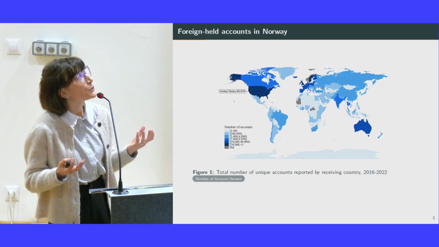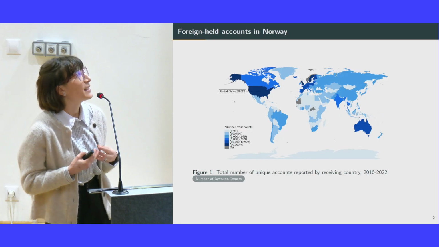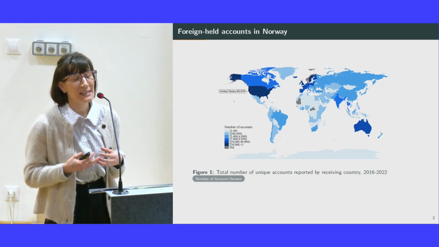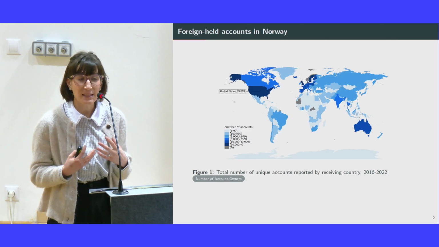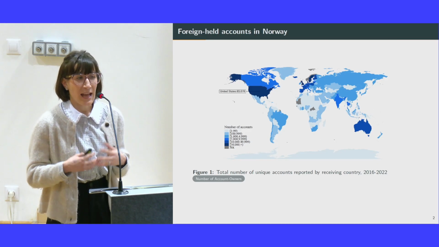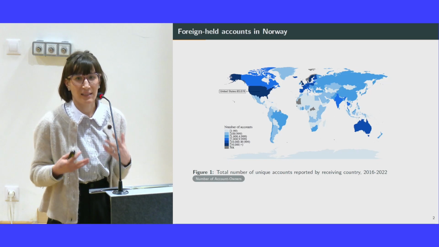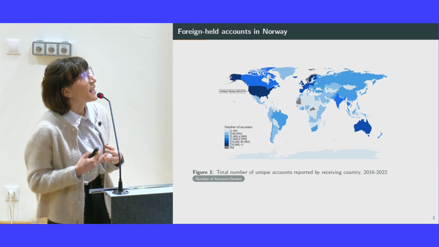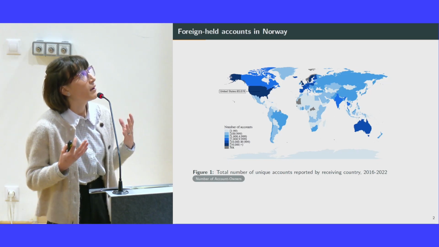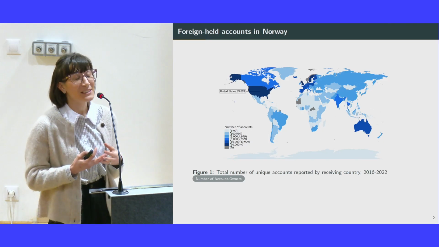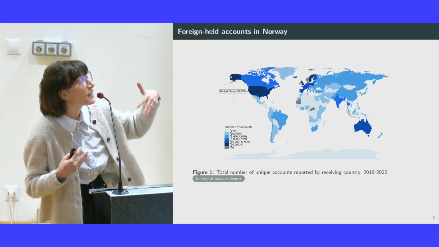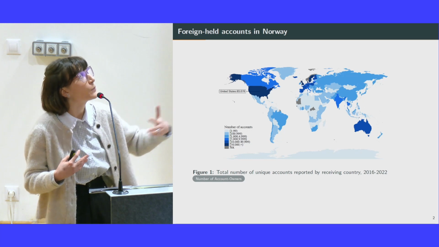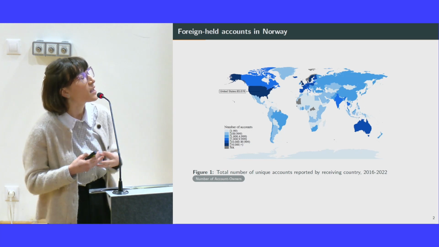And I just want to jump to a nice map. This is about the data we receive from Norway. It's about the CRS and FATCA data that Norway collects on foreign residents and US citizens that have financial assets in Norway. I found this map very interesting when I saw it the first time, because everyone could imagine that the darker the color, the more foreign assets we have in Norway from residents of that country.